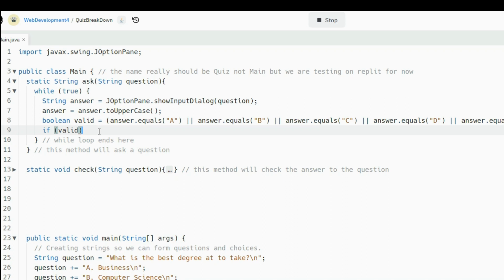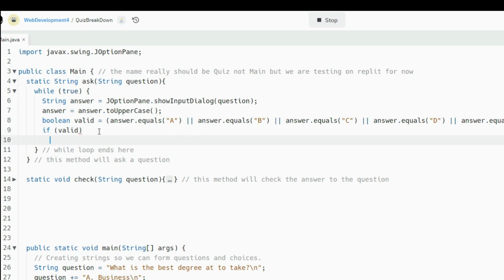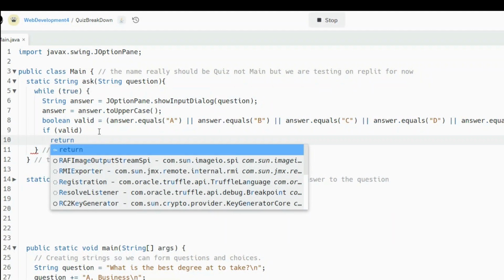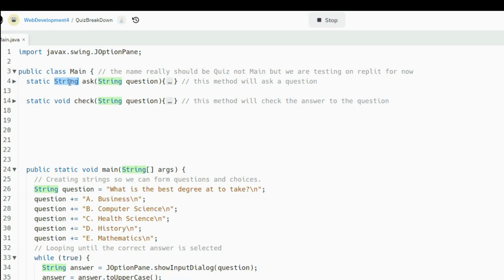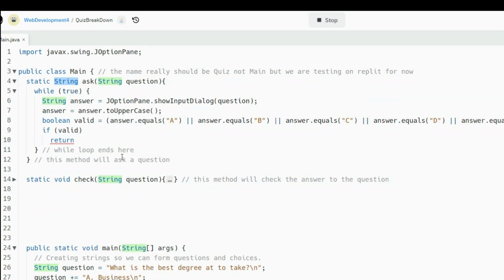If none of those letters are chosen, then we can't accept whatever they typed at the keyboard. But if it is valid, then we're going to send that answer back to whatever calls the function, and that's why you use a return statement. Because remember, we're told that this ask string method is supposed to return a string. That's why we have the keyword string here, because it returns a string. Okay, so let me expand that again. Right, so then we will return answer.